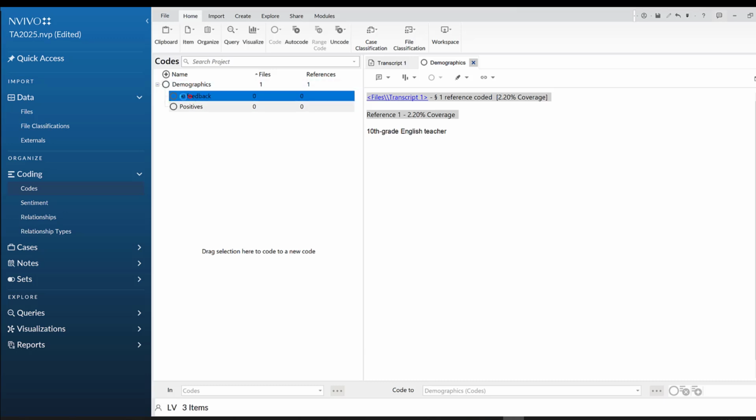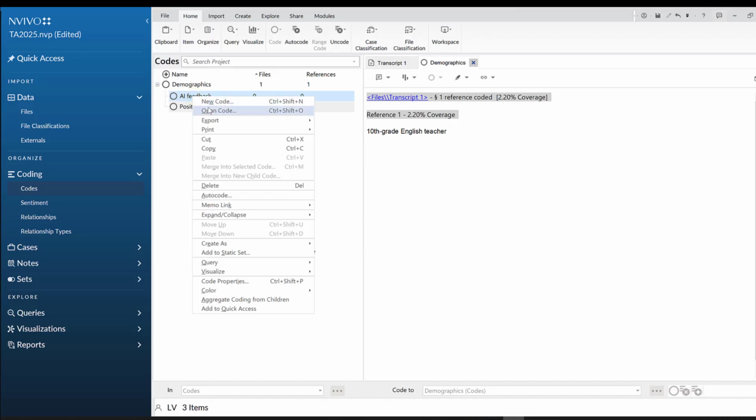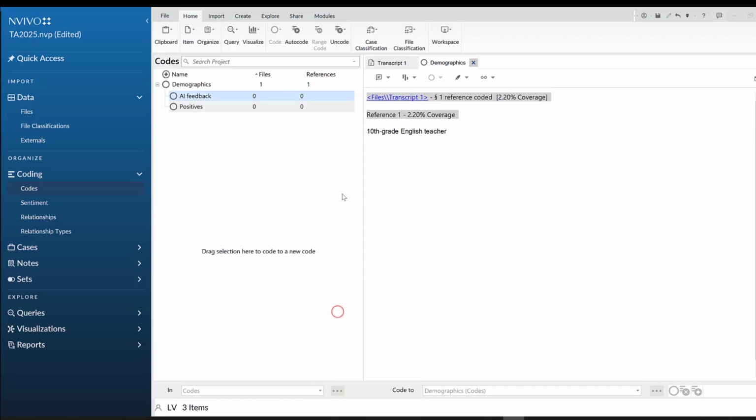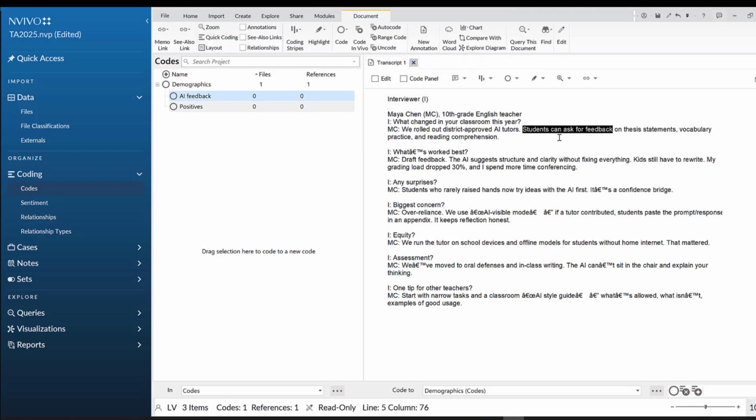But this is created as a subcode. We can also change its level by making it a main code, etc. I can also visualize it and color it, in case I want to put a color. So that's another way to color code the data.